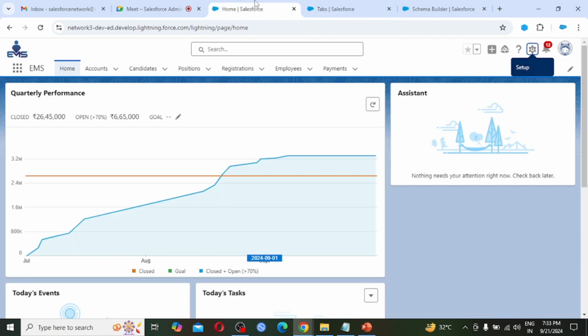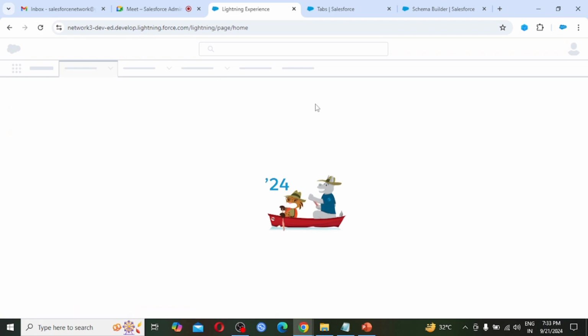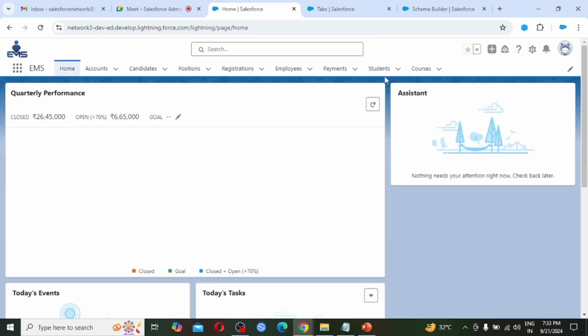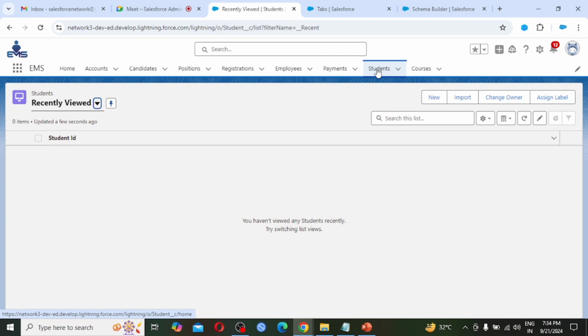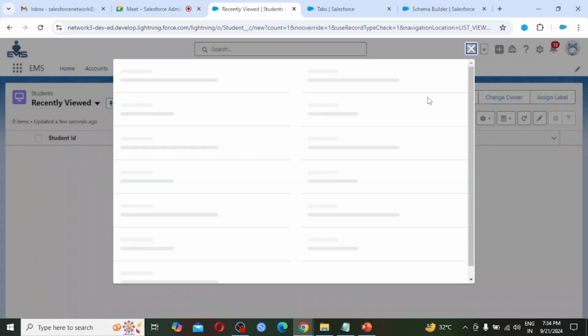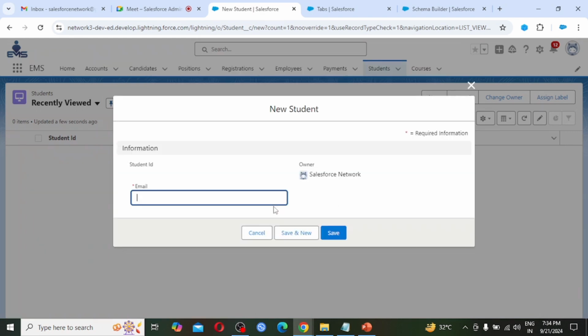So now coming back to our application, just refresh this page. So we are able to see these two objects, student and courses. So if I am clicking on students, there are no records. Click on new. Also the field is not available here. So that is the issue we were getting in the earlier session.